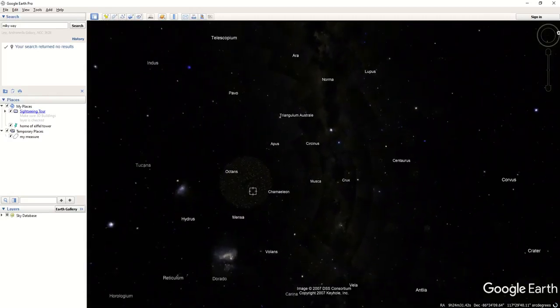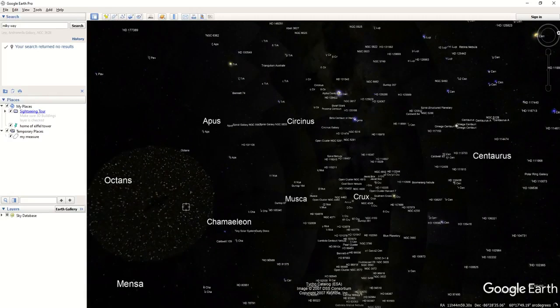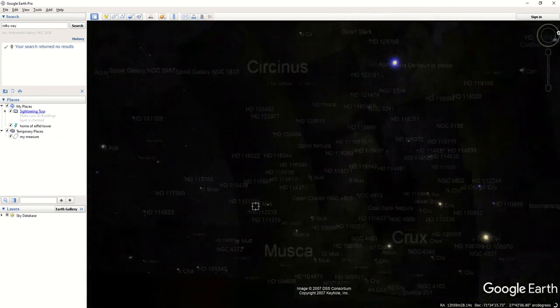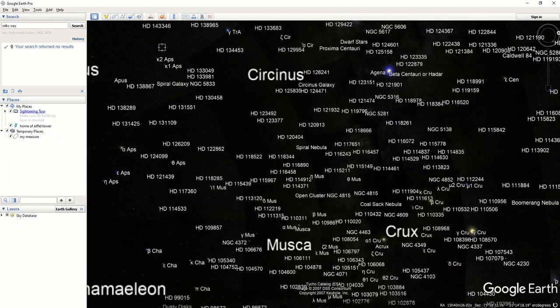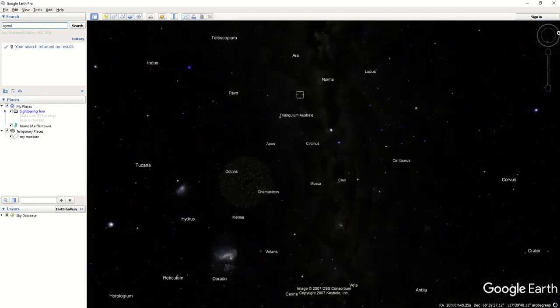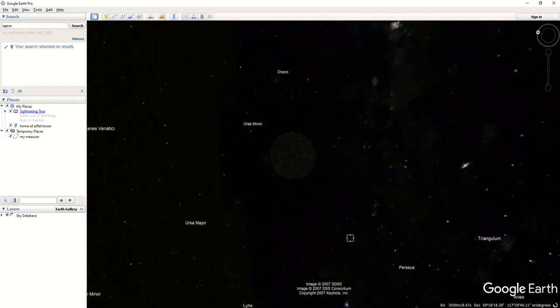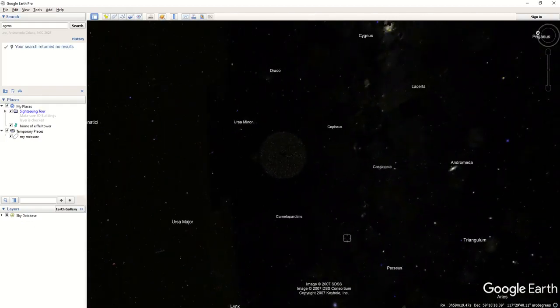It's so cool here. Okay, the same things apply here and there. So, I'll just try one more time. Okay, it has no results. Not at all. We cannot search planets like Neptune in Google Earth.